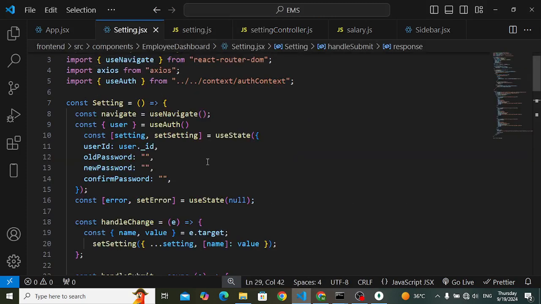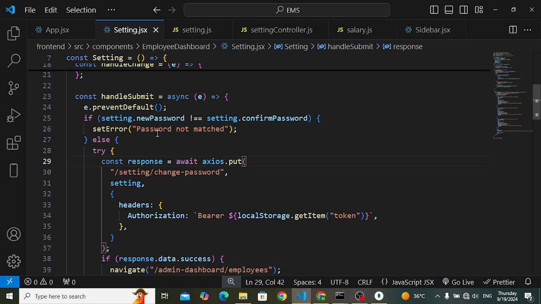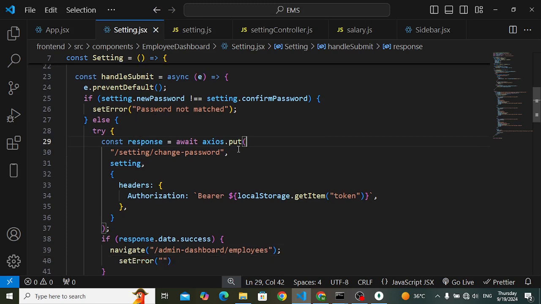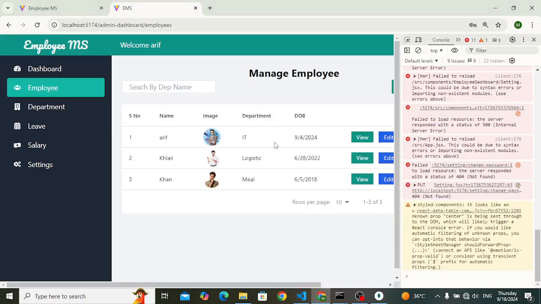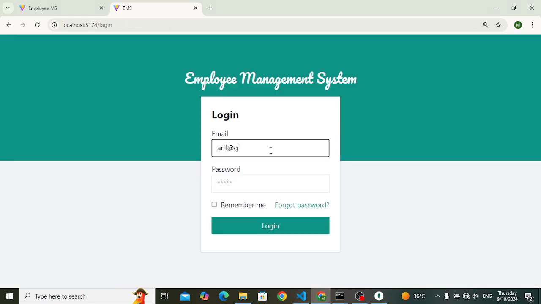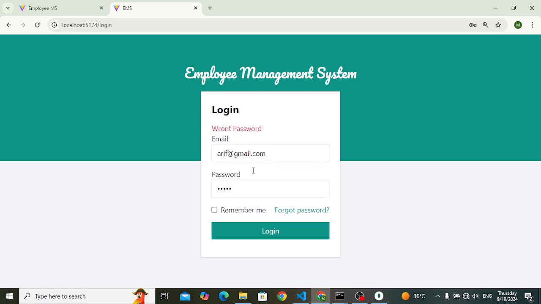So let's come here to the setting, and here we are handleSubmit, axios.put setting. Sorry, this is http://localhost:5000/api/setting. Save that and let's try it now. Change password. So look at, we successfully changed the password. Logout. rf@gmail.com, 12345. Look at password wrong. If I write 6, login.